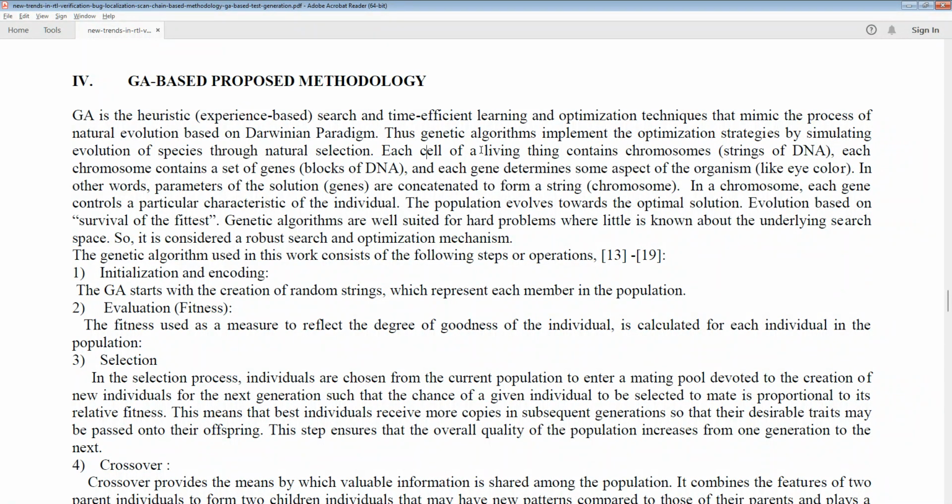Each cell of living things contains a chromosome, a string of DNA. Each chromosome contains a set of genes, blocks of DNA, and each gene determines some aspect of the organism, like a color. In other words, parameters of the solution genes are concatenated to form a chromosome string. In a chromosome, each gene controls a particular characteristic of the individual. The population evolves toward the optimal solution.